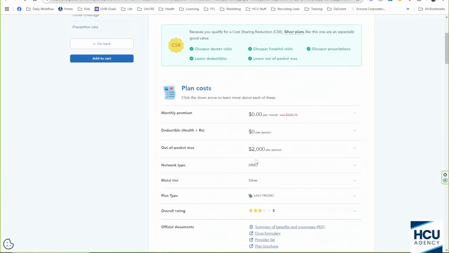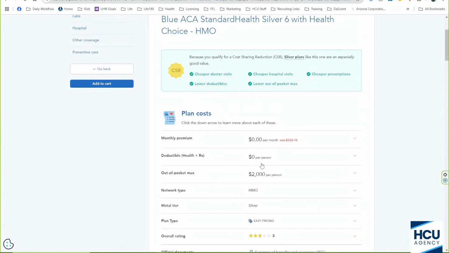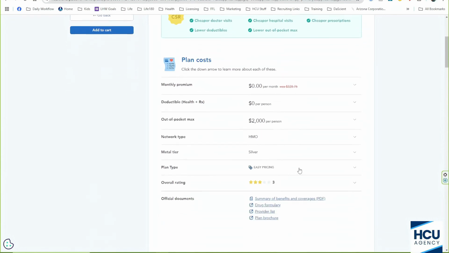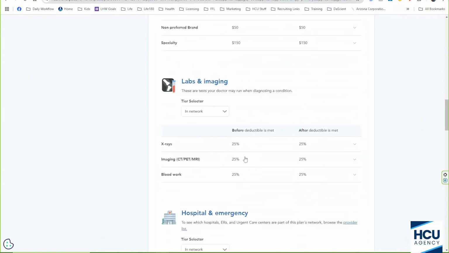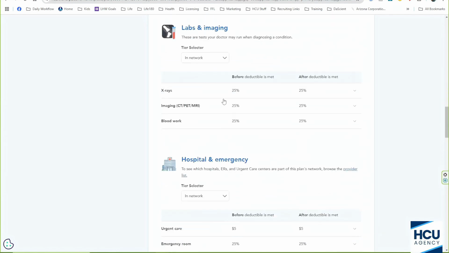Now, if there was a deductible, let's say that this was $1,000, $2,000, $5,000, basically what you would say with the co-insurances here is you would pay the full cost of that until you hit the deductible, and then you would pay 25% until you hit the out-of-pocket maximum, which is X amount of dollars, whatever the case is for that. So that's basically how you go through the plan details with a client.